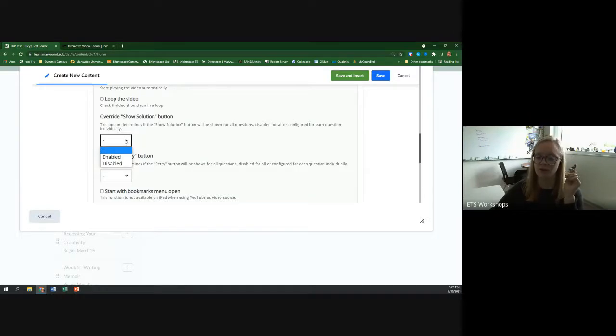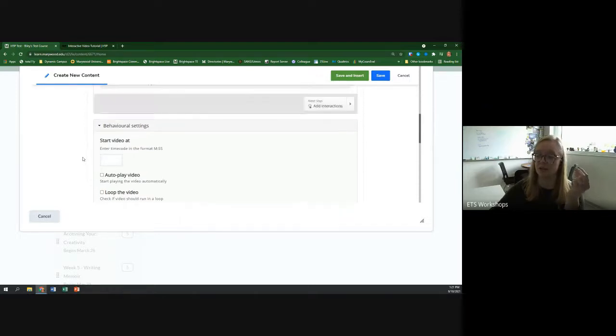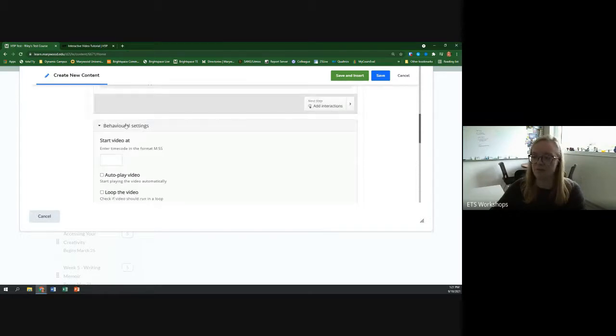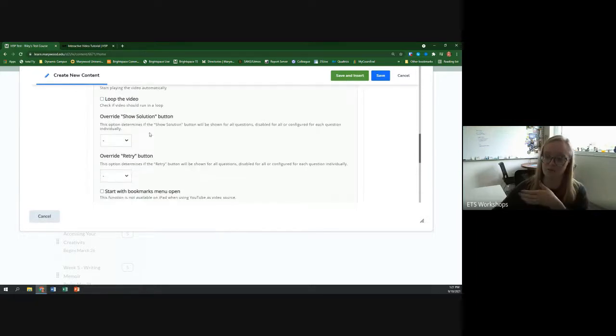Yeah, it is worded a little confusingly. I did notice just now as you were saying that this behavioral settings is for the overall activity, which maybe you already figured out. And then the behavioral settings for each question, you can also determine per question if you want them to have the show solution button or the retry button. So this is for all of it, the entire activity. Or if you don't want to even touch these, you could do it per question as well.